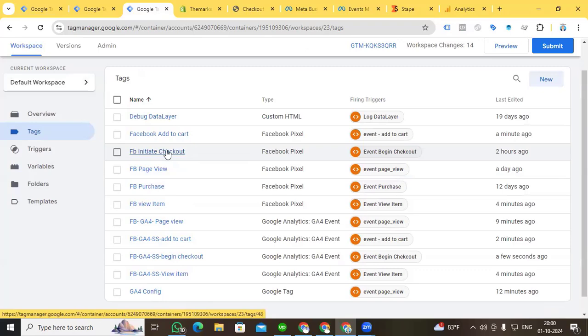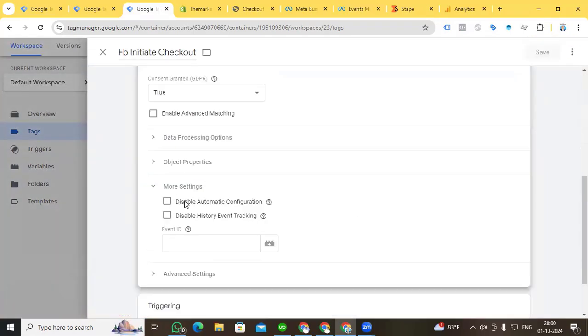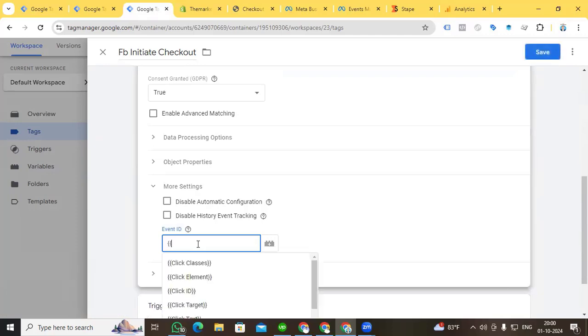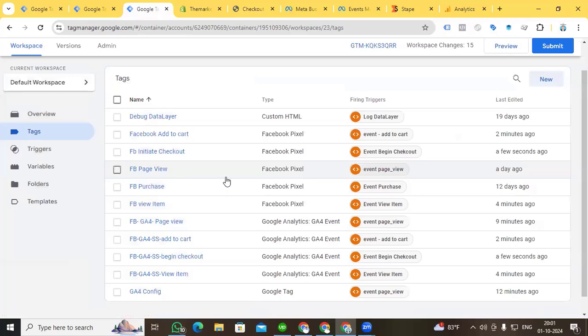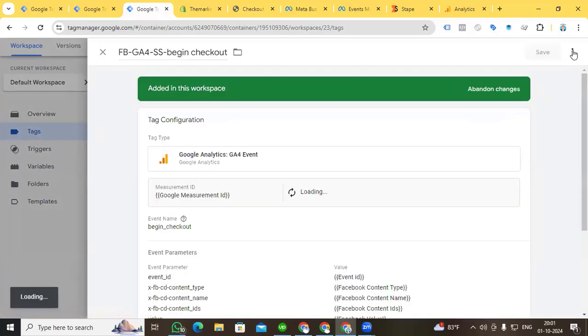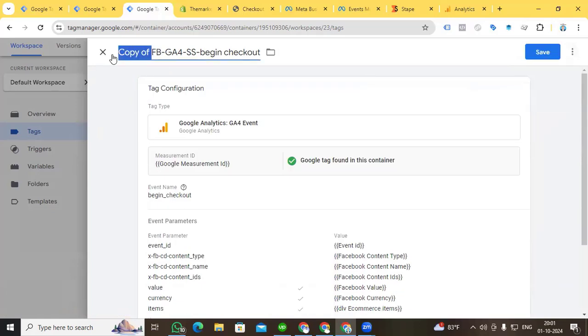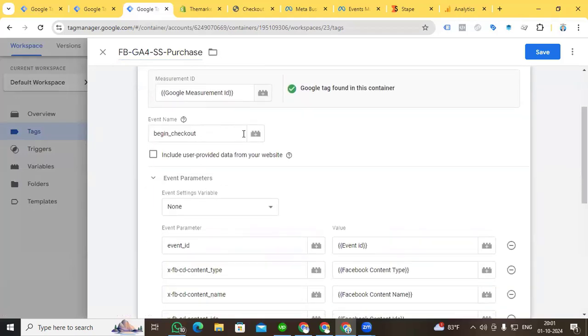We go to Facebook web conversion tracking and add the event ID. So go to more settings, and here we have to add the event ID. Save it. Now it's time to create the purchase. So again we open the begin checkout and copy the begin checkout tag. We change the tag name to purchase as the event name. We are adding the purchase event.